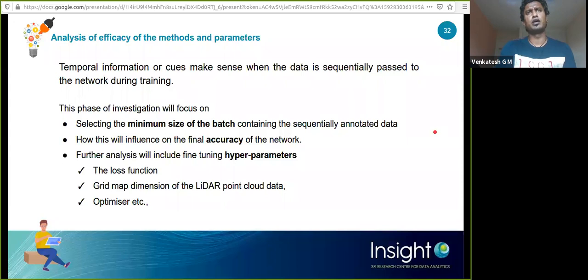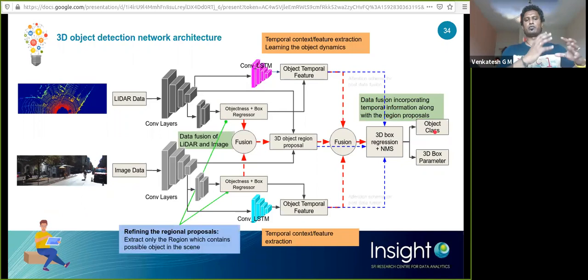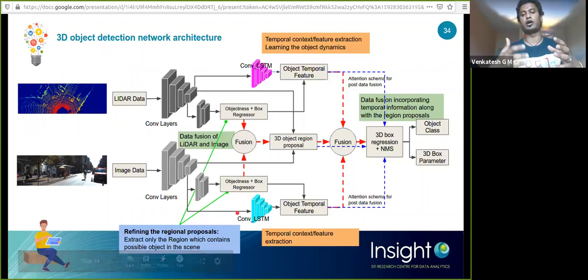So now the last phase involves the development of the object detection pipeline. So now we have the baseline containing the LIDAR and the other baseline containing LIDAR plus image. So now this is the proposed network architecture. You can see in the top, we have the LIDAR point cloud object detection done on the LIDAR point cloud. And in the bottom, we have the detection done on the image data, and how these two information can be fused and how this temporal information can also be fused.